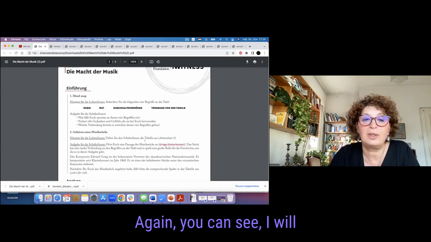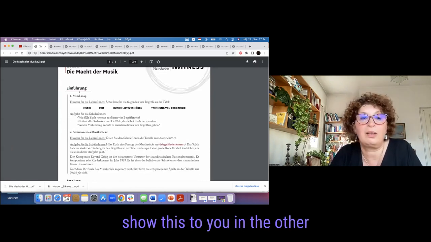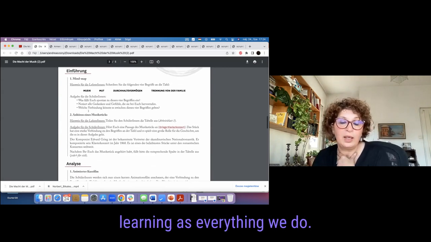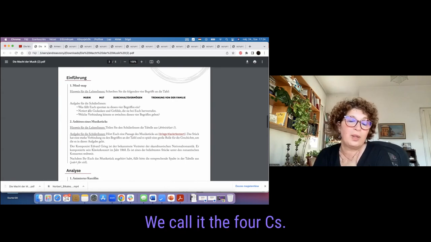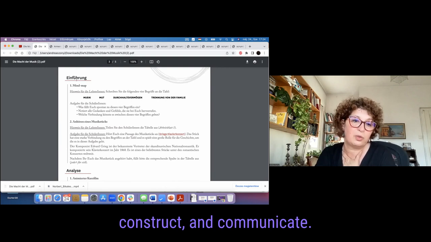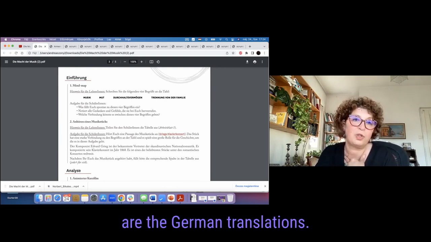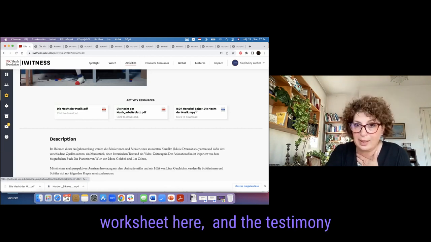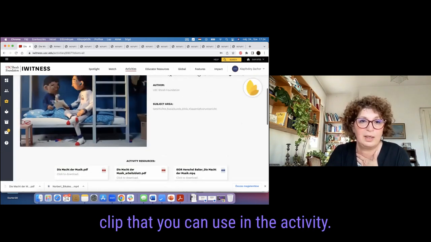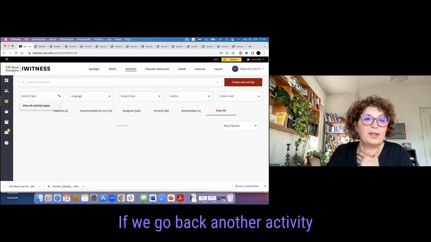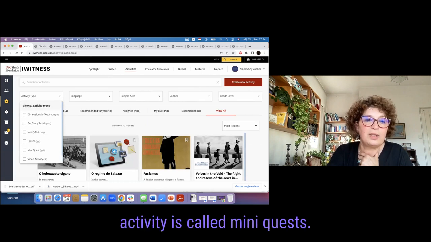Again, I will show this to you in the other activity, that this builds on the constructivist theory of learning. As everything we do, we call it the four C's: consider, collect, construct, and communicate. These are the German translations. If we go back, you have a student worksheet here and a testimony clip that you can use in the activity. If we go back, another activity type, and that's a digital activity, is called MiniQuest.